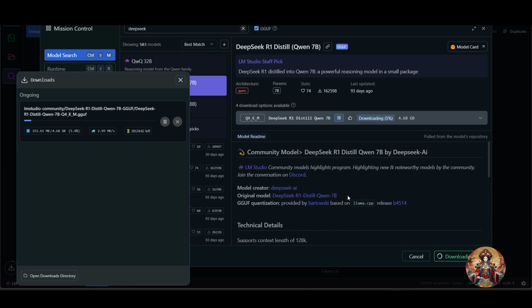Now, what are these models? Llama and Qwen are model types, like different brains, and 8B or 7B means how big their brain is. B represents billions of parameters, and the bigger the number, the more power but it needs more memory. So make sure you have a good PC and good RAM while downloading it. So yeah, that's it. This is how you can install DeepSeek on your Windows PC.